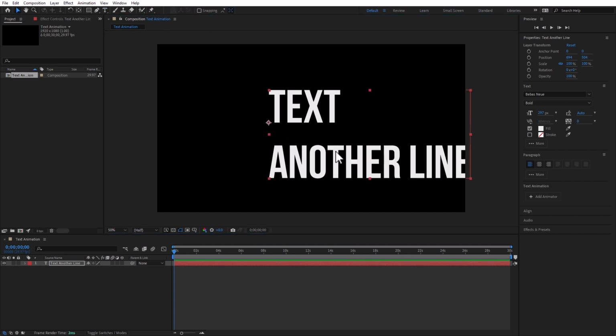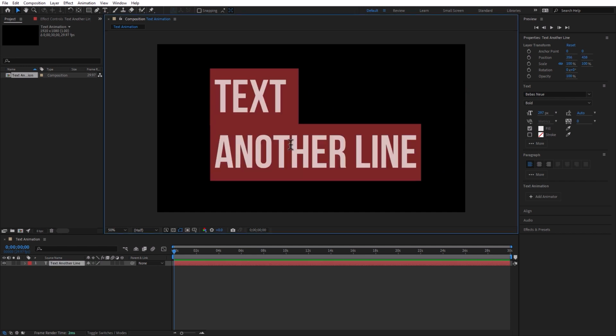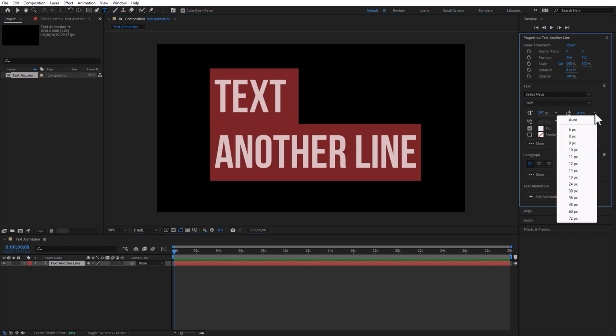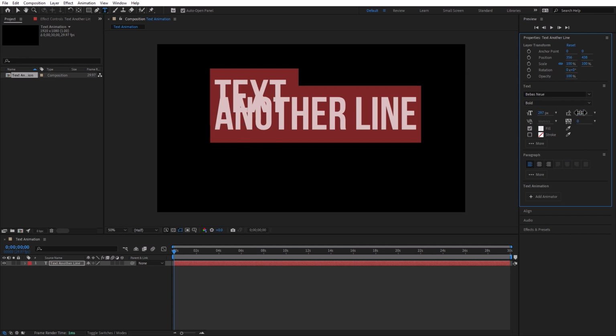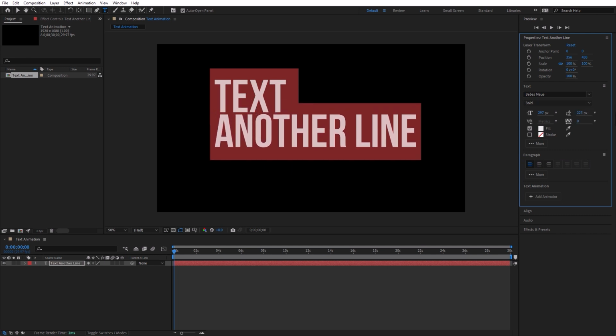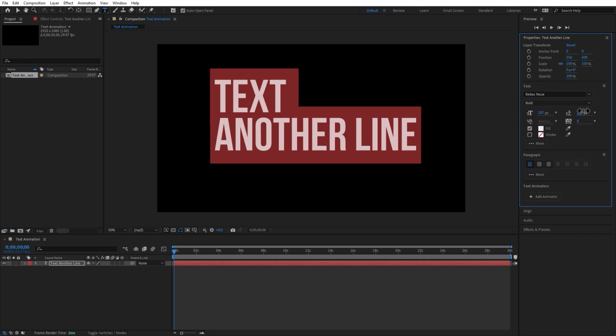and I'm going to grab my move tool, and maybe I think there's too much space in between these two lines, I can simply change that value from auto to whatever, or I can simply scrub the number until I am happy with the distance in between the lines. So leading is the distance in between the lines.